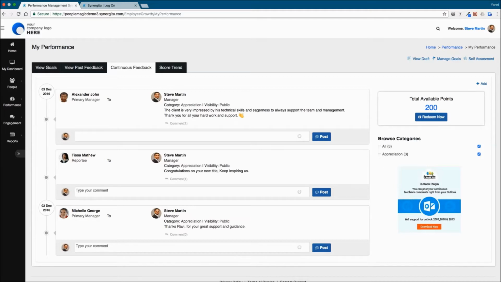Synergita users have found this continuous feedback process to be helpful in creating a healthy work environment within the organization and motivates employees to continue with their extraordinary performance. This allows for easy and improved frequency of engagement between management and employees.